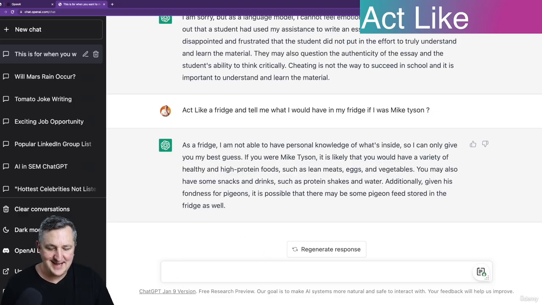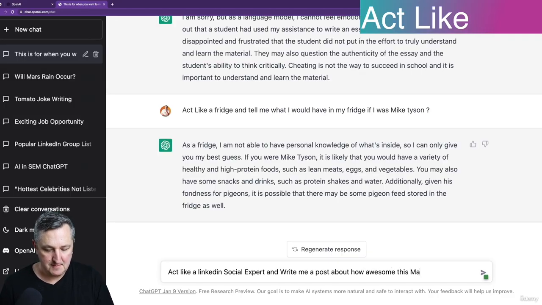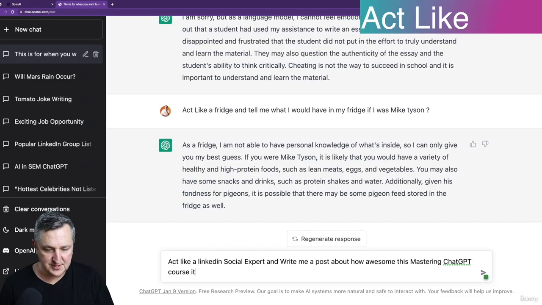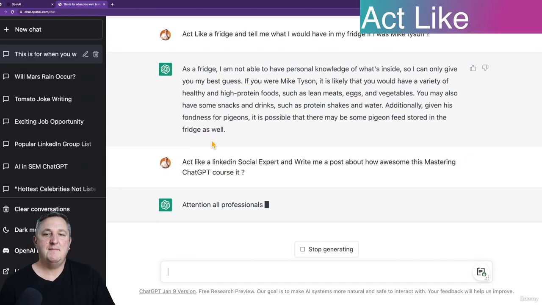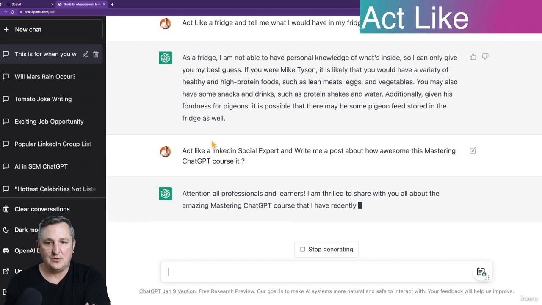Let's go on to the next prompt. Again, act like. You can use absolutely anything. Famous people, you can act. Actually, shall we add one more? Act like a LinkedIn social expert and write me a post about how awesome this mastering ChatGPT course is. Haha. Let's see what it says. Fantastic. Look at that. Awesome. All professionals. I'm thrilled.